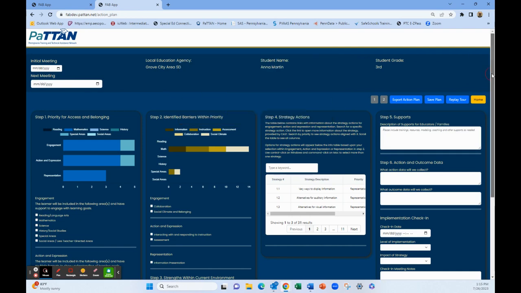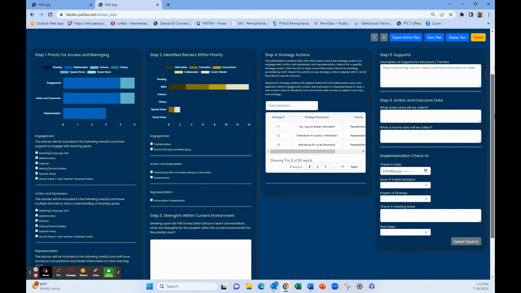Now that you have access to the plan, you'll want to walk the team through the action planning steps. Step 1, 2, and 3 should go very quickly because you've already had conversation around these items when you were summarizing the survey data. Step 1 asks you to designate the priority area for access and belonging. You will select whichever area that your team has gained consensus during your initial conversation. For this purpose, I'm going to select engagement and mathematics.